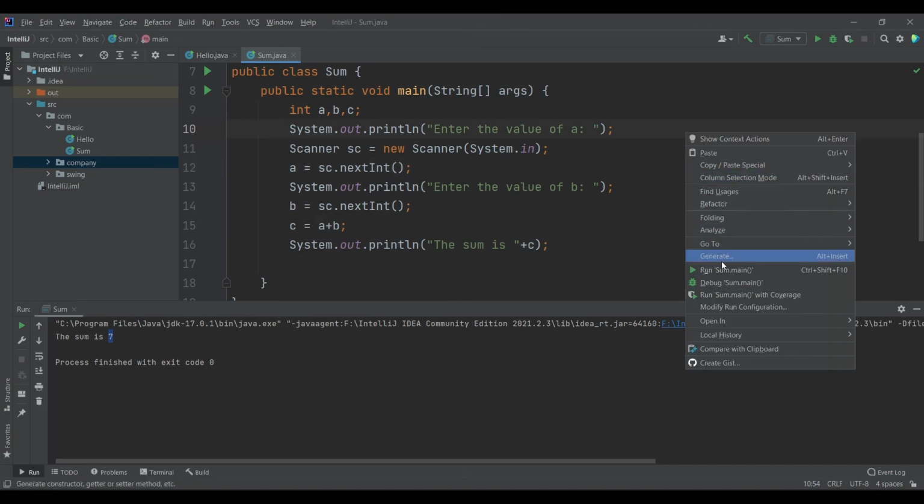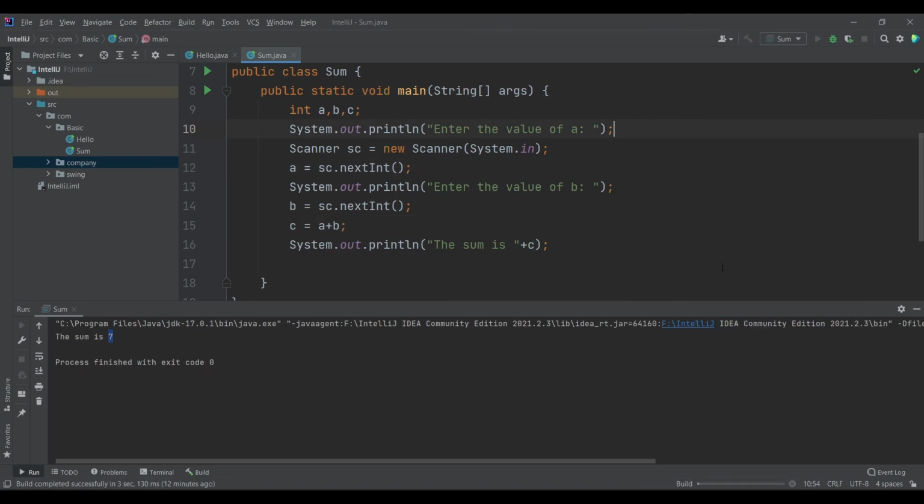So I will just run the Sum dot main. It will ask, you can see, the value of a. So for example I enter 4. Okay, just 4, and enter the value of b. Let's say I enter 5. So the sum is 9, right? 4 plus 5 equals 9.